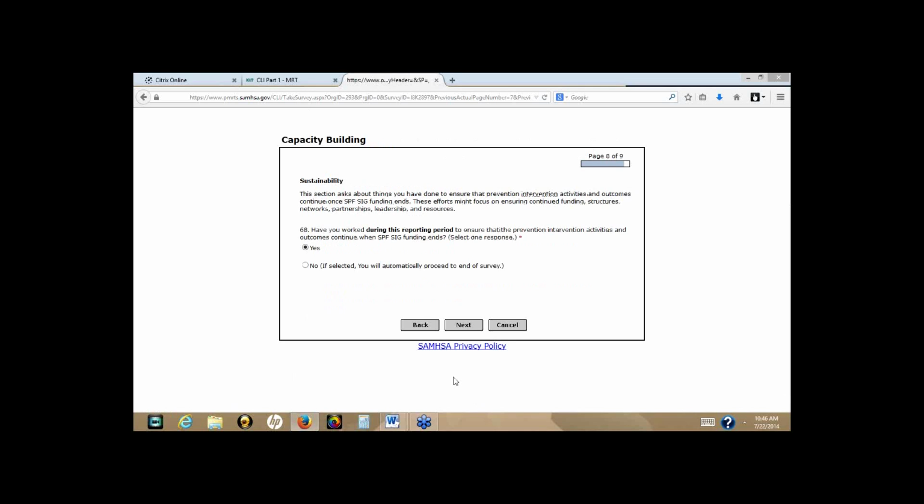So this asks about sustainability, working on how you are going to continue these efforts after the SPF SIG funding ends. Since you guys are just starting, perhaps you might not have gotten to this yet, and you will in the future. And if you already have, you select yes, and it's going to ask you some more questions about that.